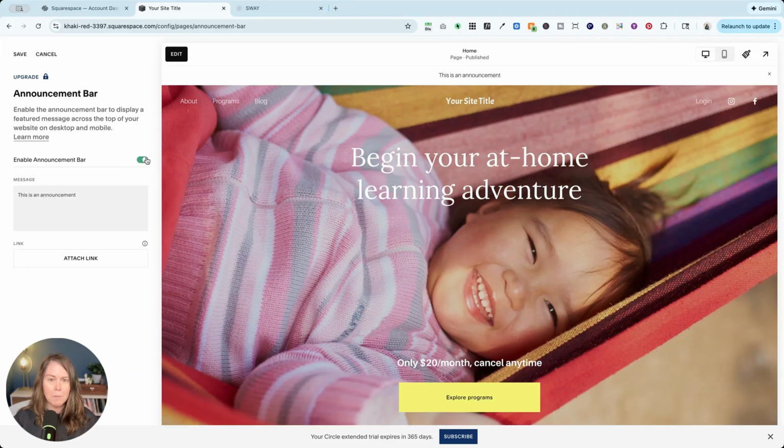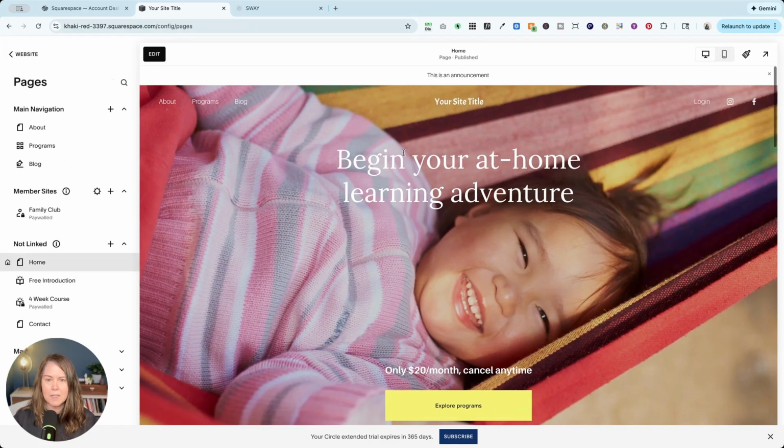Let's go ahead and enable the announcement bar. It says this is an announcement. That's fine for our purposes. I'm not going to bother with attaching a link here, but you can link this entire bar to go somewhere. If you're giving the viewer some news and you want to take them to a certain page on your site or elsewhere, you can absolutely do that. All right, I'm saving this announcement bar, and now what we can do is change the color. And I'm going to show you, it depends.